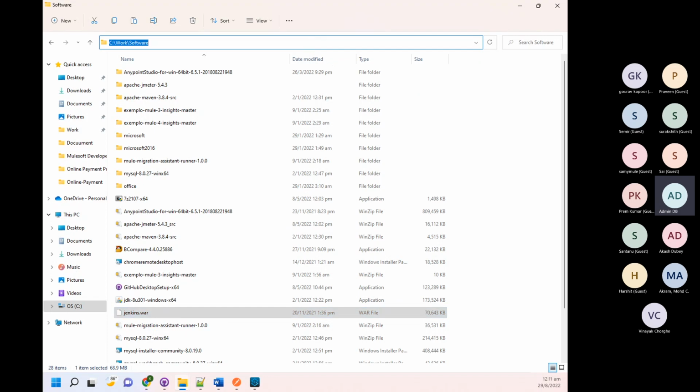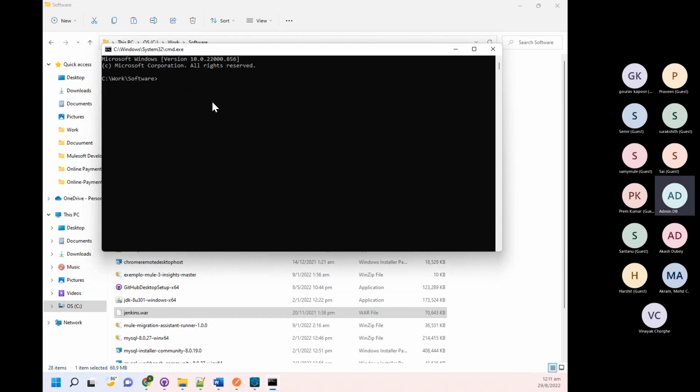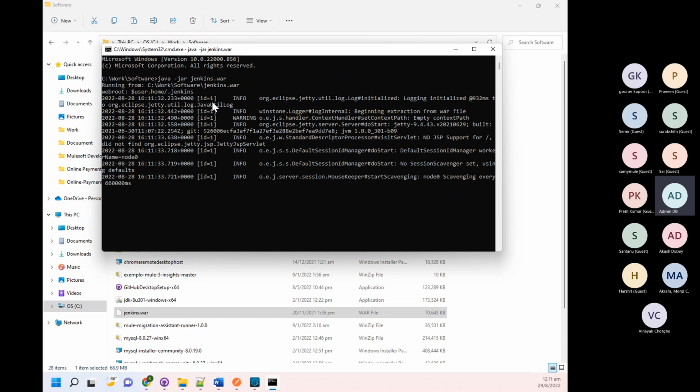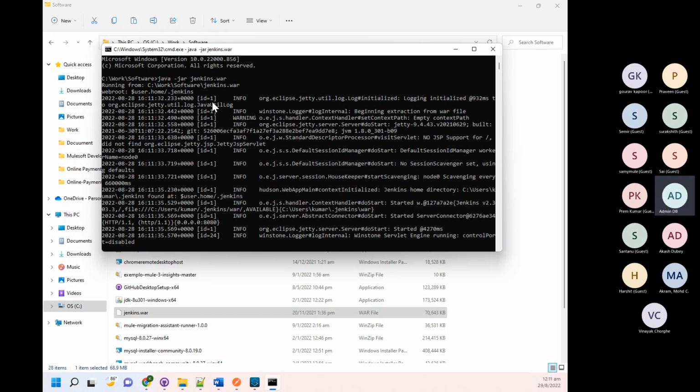So what I will do, I will open the command prompt here. Then type here java -jar jenkins.war. It will take 2-3 minutes to start the Jenkins server. So let it start.